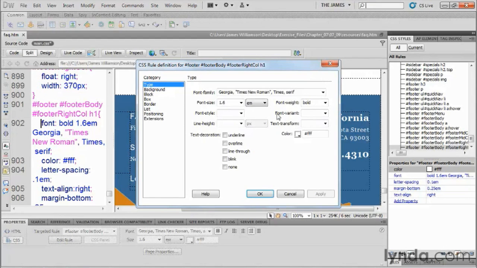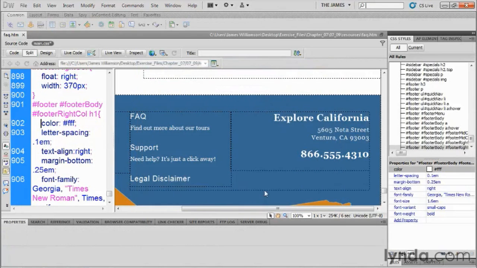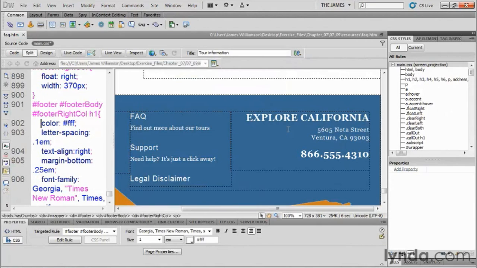Right above text transform is font variant. If I grab that pull down menu, notice I have two options here, normal and small caps. Now normal is the default, so unless you're trying to overwrite something that's been done earlier, you're probably only going to use this if you ever just want small caps. So I'm going to choose small caps, click OK, and click back into my design environment. Now, Dreamweaver doesn't do the best job of previewing what small caps are going to look like.